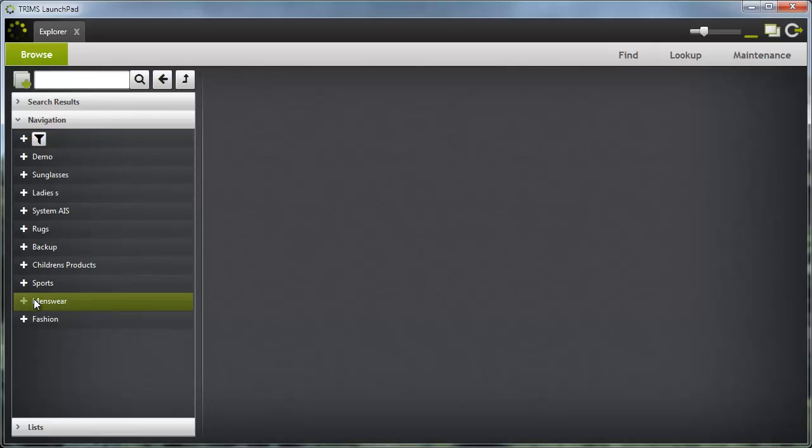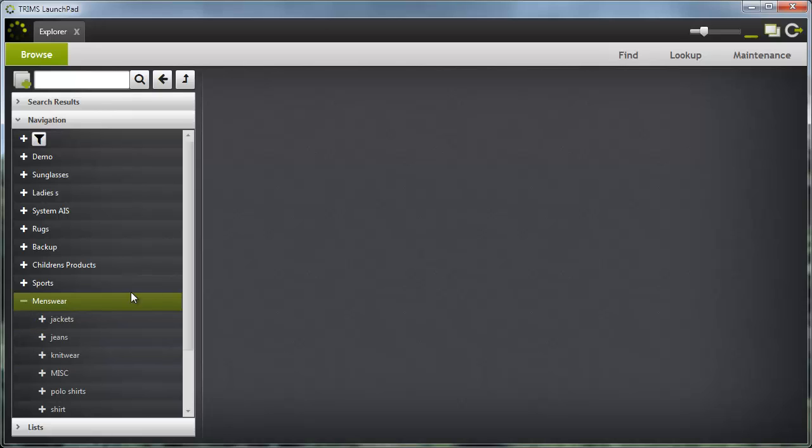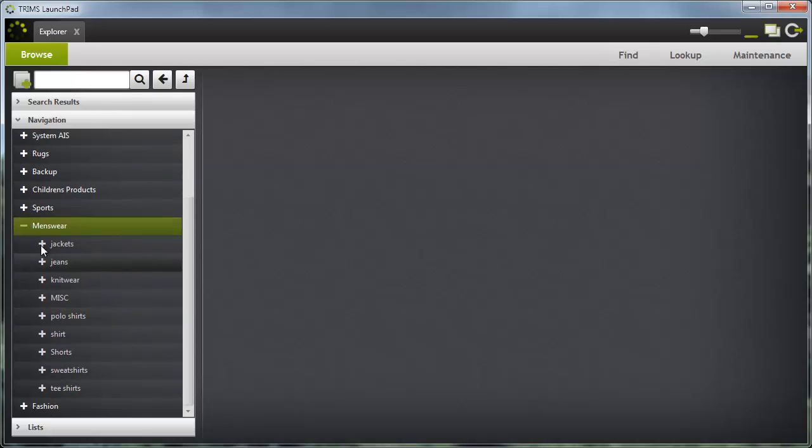If you want to see how I import that data, one of the previous videos in the manual actually shows me importing that. I think it's under first look. So if I expand menswear, this is the section that's been imported from the file.